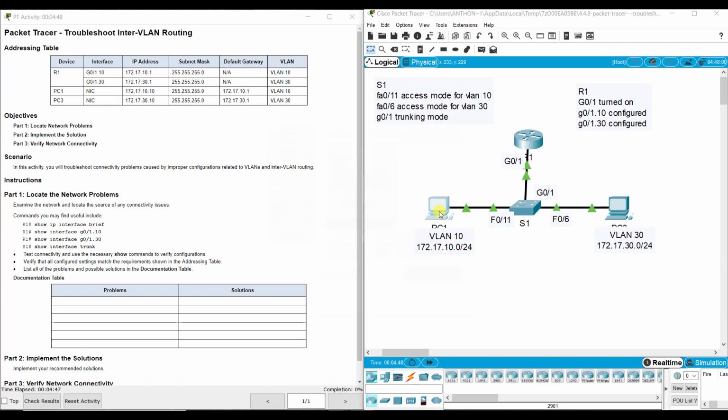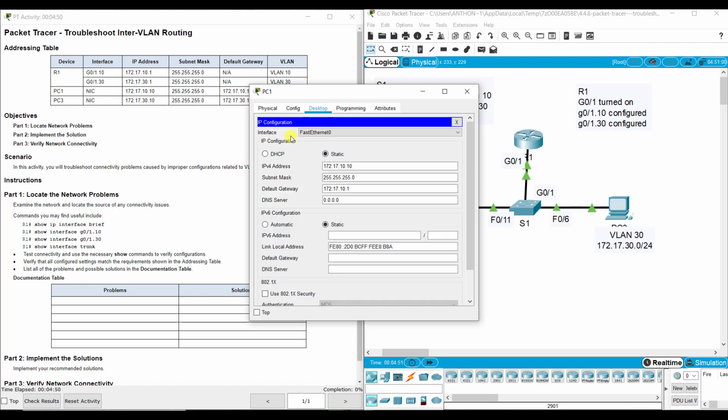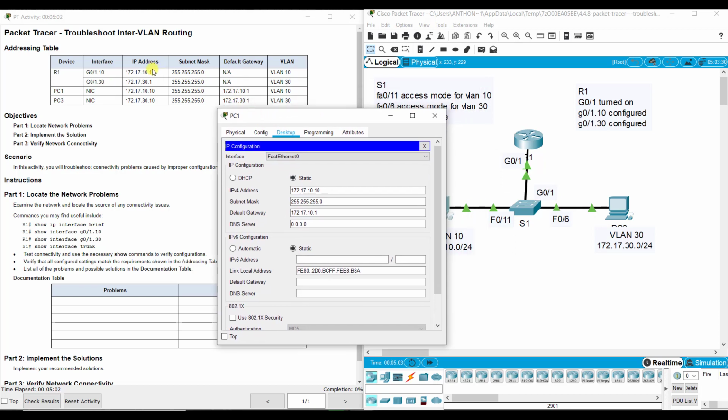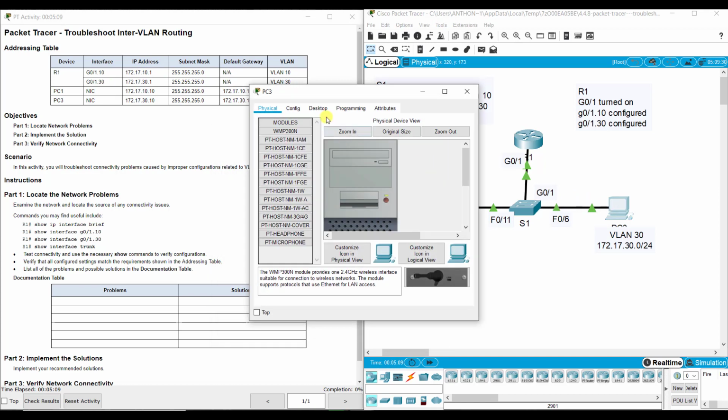Let's start there. So PC1, desktop, 172.17.10.10 is correct. 255.255.255.0 is correct. 172.17.10.1 is its default gateway, because we do want it to match that sub-interface for this network in VLAN 10. So PC1's addressing is right.